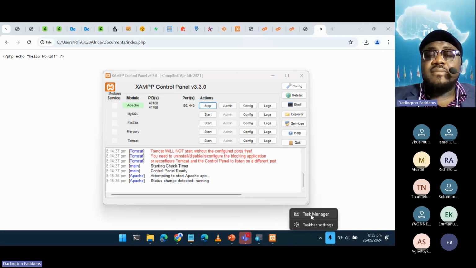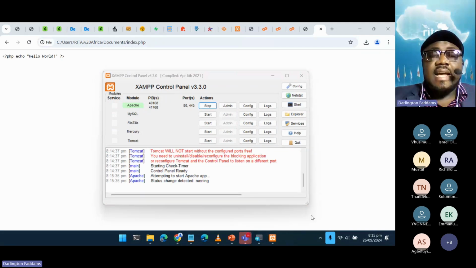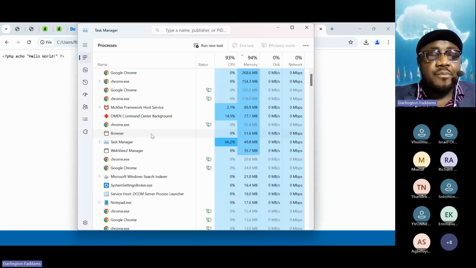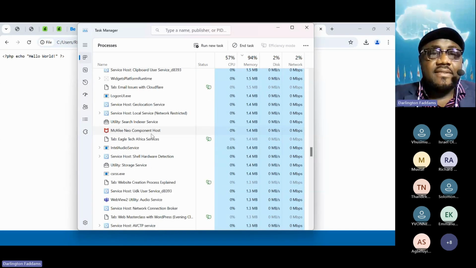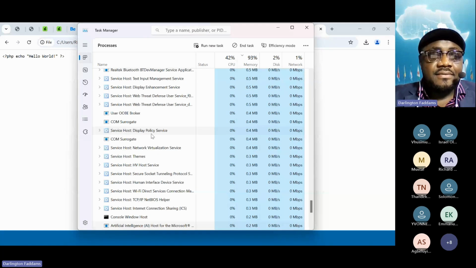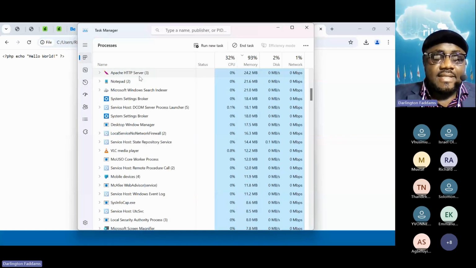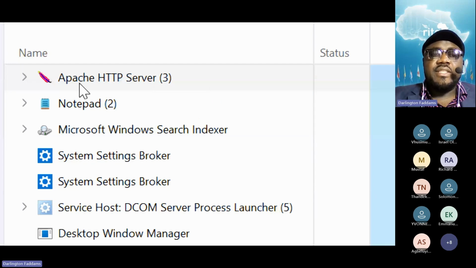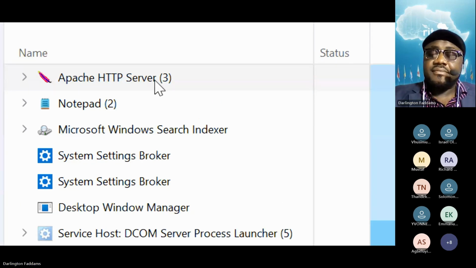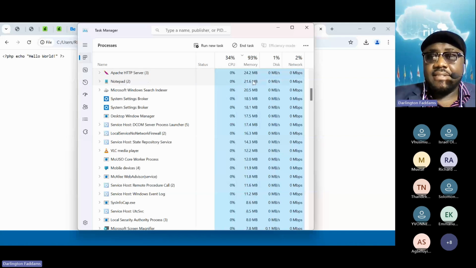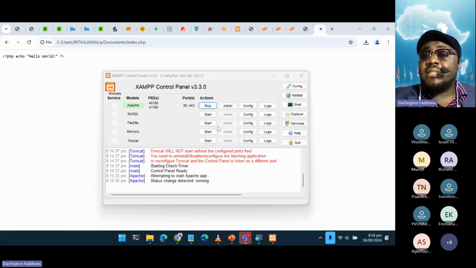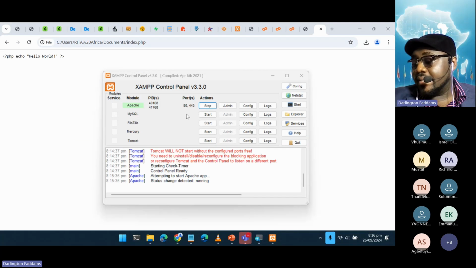If I come to Task Manager and search for Apache, because I'm running it, you can see in my processes that I'm using an Apache HTTP server. That is what I just started. It's an HTTP server, and you can see the port numbers here. So what I'm saying now is: start Apache server. Make sure you see green here. If you can see green, please type 2 in the chat.